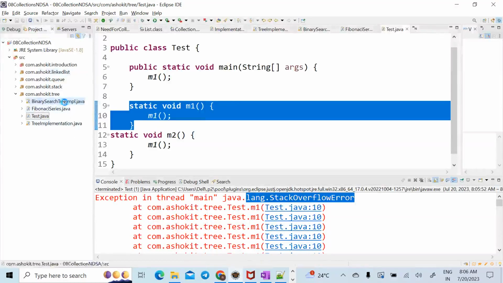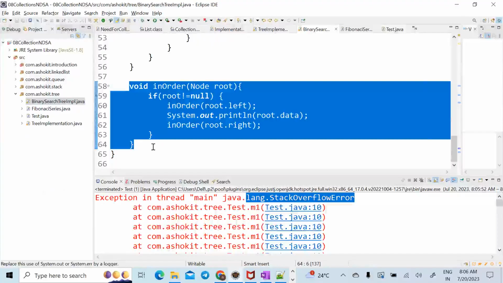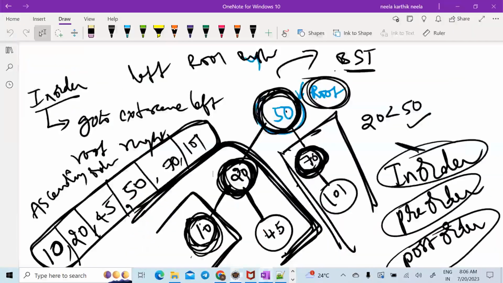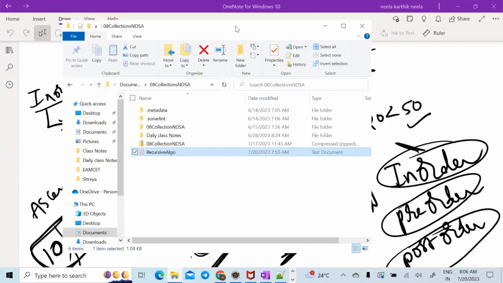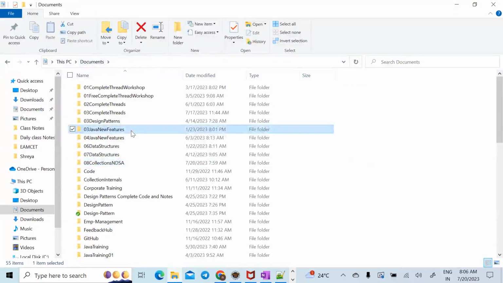So this is about the in-order. This is the in-order. Now, similarly, we have pre-order and post-order. I will tell you. Can you guys write the algorithm? What is the pre-order? What is the post-order?